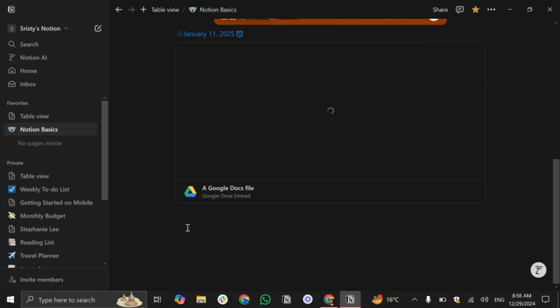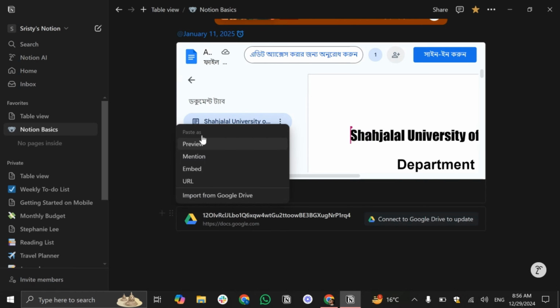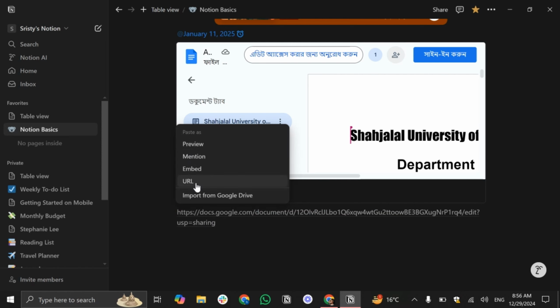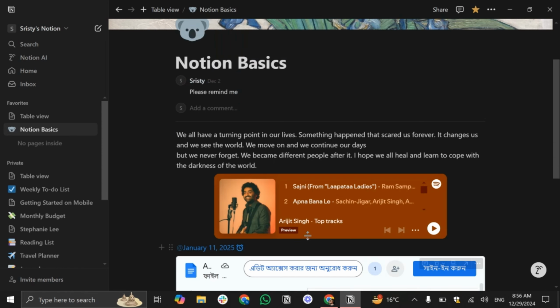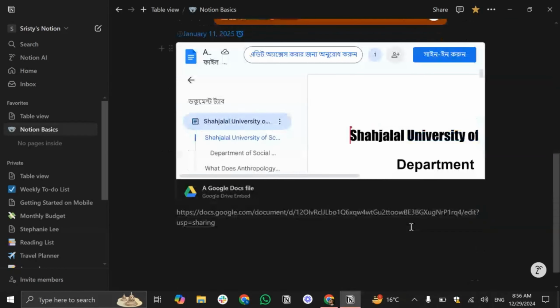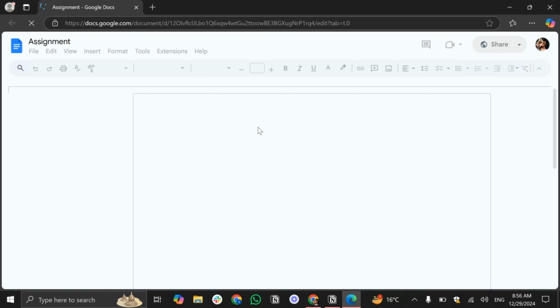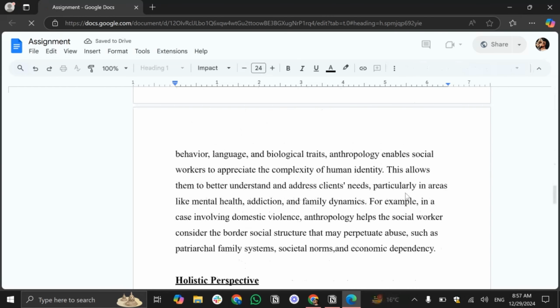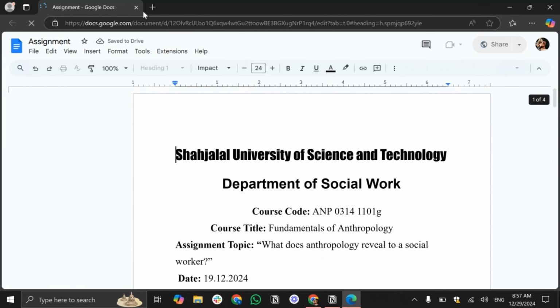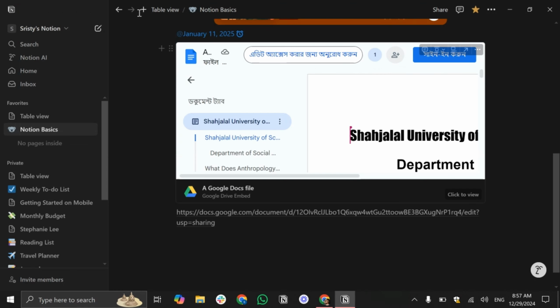Or you can do another thing. You can just simply paste the link and you can give it a URL or embed. So whenever you tap on this option, it will take you to see the whole document. And that's it. We're done here.